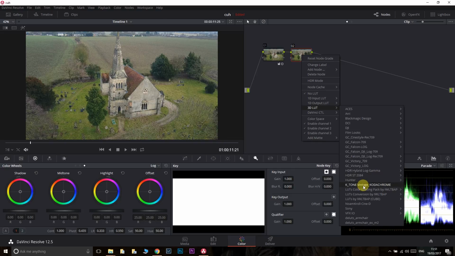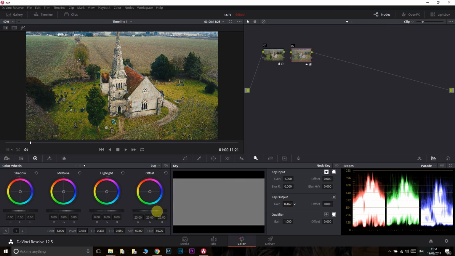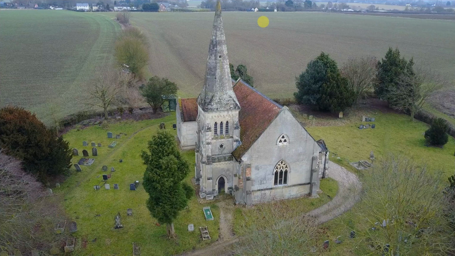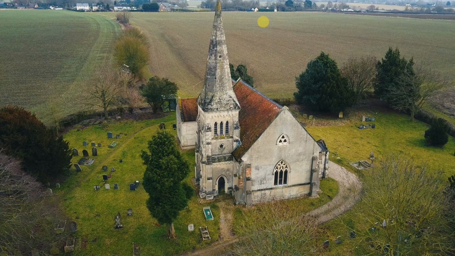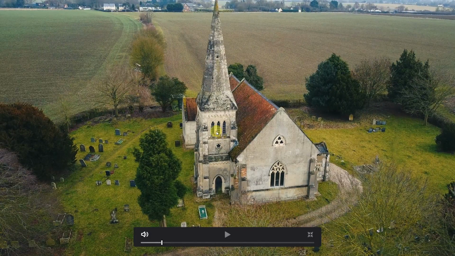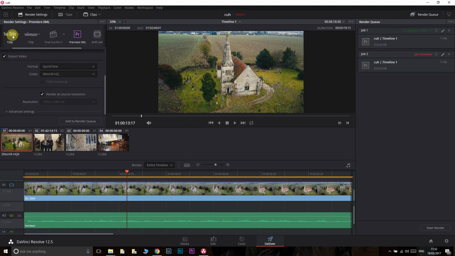LUTs make things a lot easier. So I can, Kodachrome's quite a good one. That's too much. I'll bring it down. So yeah, this is just rough, but you can see how the whole footage has changed. So there. I personally think that looks quite nice. I quite like that. So yeah, that's importing, transcoding, and color correction.